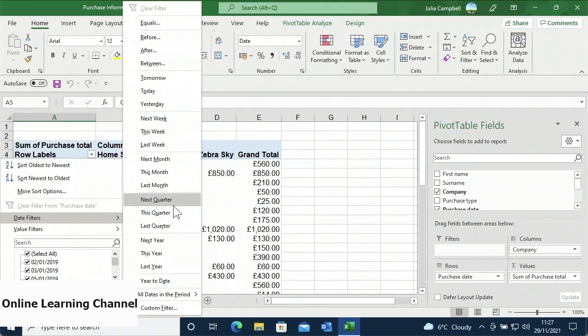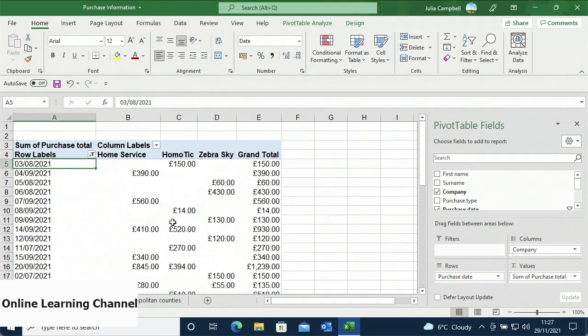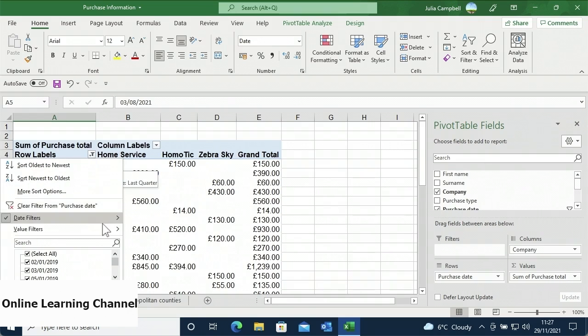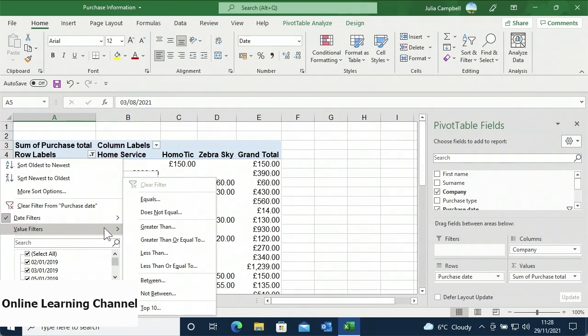I'll select the filter option last quarter. So now only dates from last quarter are being displayed. Next, let's look at using value filters. I'll click the arrow button again to open the filter menu for rows, and then hover over the option Value Filters. The Value Filters side menu opens on the right.